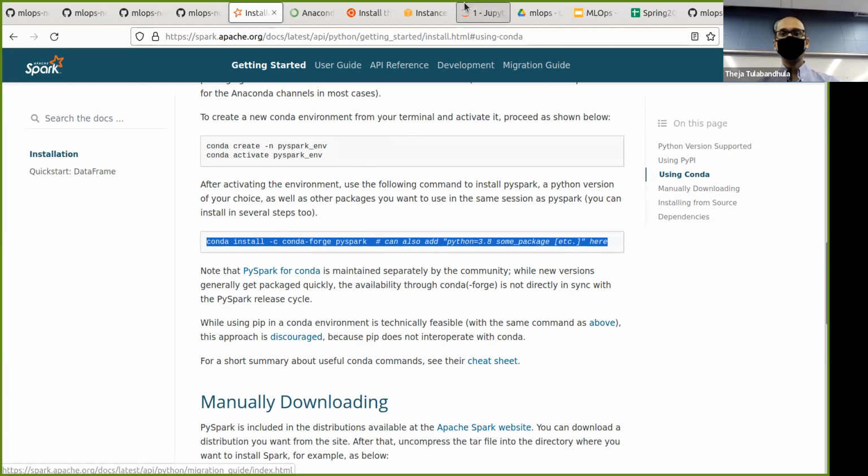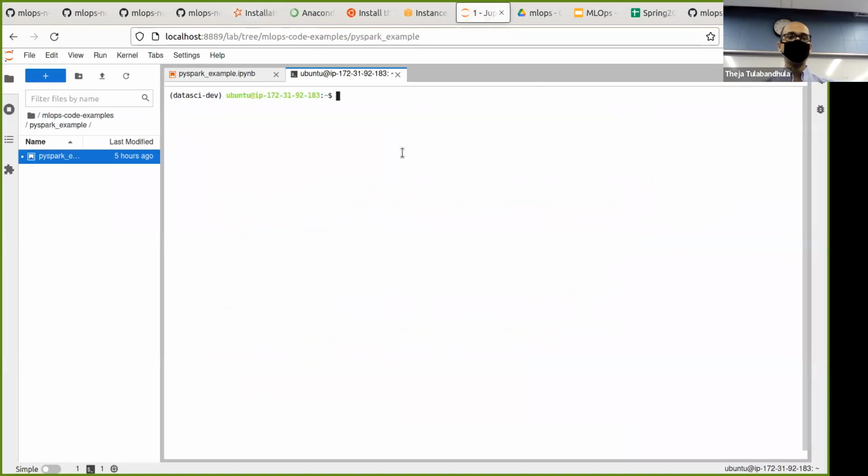Okay, so I can just show you. If you look at your Jupyter, here it says, for me, data sci dev environment. You can type conda env list to see what environments I have on this machine. So I have two environments.